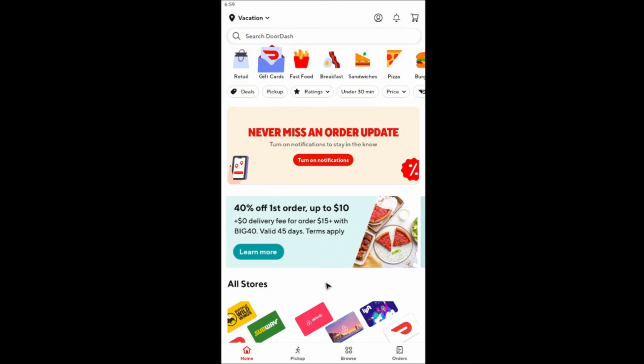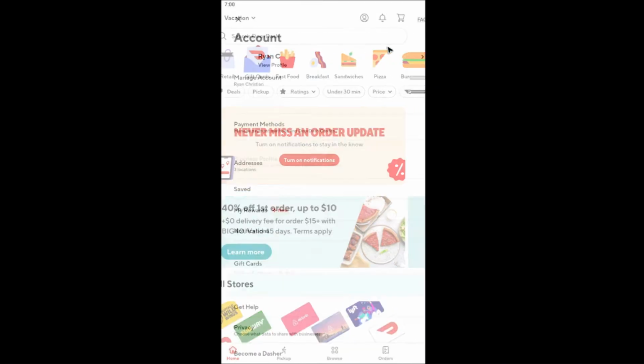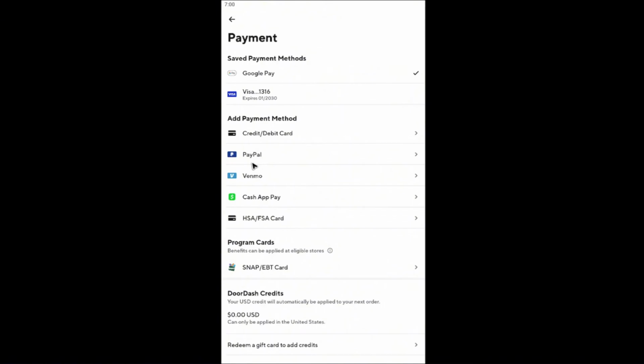Now, once you're in here, tap on your profile right here at the top right, or it could be right here at the bottom right. Just tap on it. All right. Now, once this one loads, you're going to want to look for payment methods, which is right here. Once you have it located, just tap on it. All right. Wait for it to load.